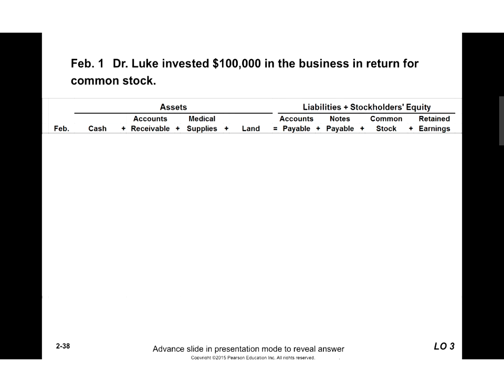I put on the screen a series of columns. We're going to have several lines. We're going to do a worksheet when it's all done. So you need a column for the month. And then we're going to have 4 columns for assets: a column for cash, a column for accounts receivable, a column for medical supplies, and a column for land. We're going to be doing a whole bunch of rows, but these are our column headings.